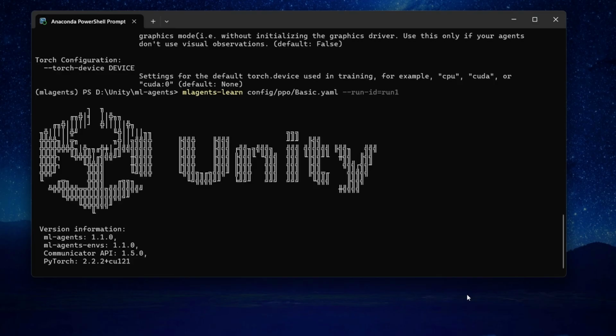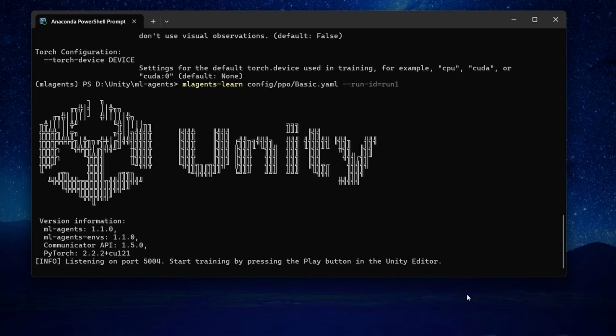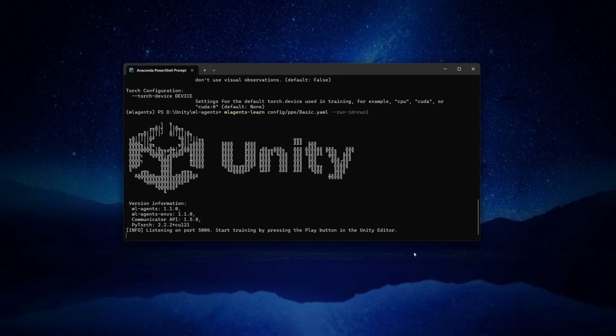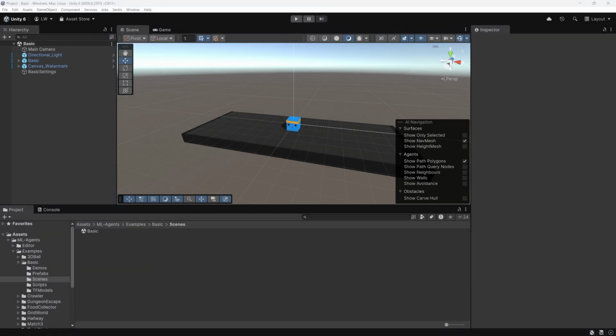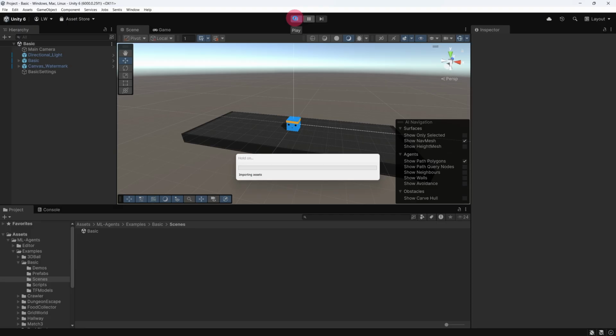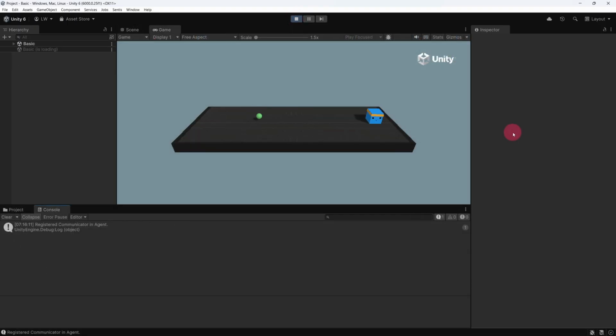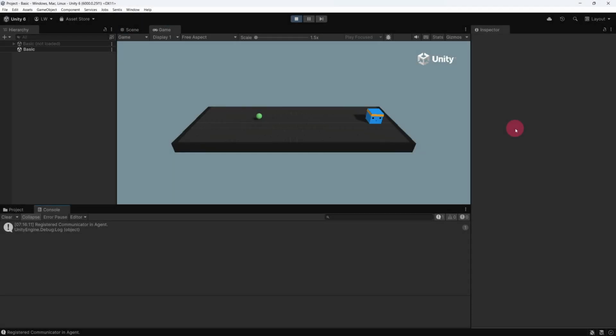If everything goes well, you should see a large ASCII Unity logo appear, along with a message prompting you to press the play button in the Unity editor. Let's go ahead and do that. Keep the PowerShell terminal open and switch to the Unity editor, which should still have the basic scene open. Press the play button. Unity should now connect with the Python side of ML Agents, and training should begin in real time. You should see the agent, the blue cube, start moving, very erratically and randomly at first, but gradually becoming more purposeful as it learns to move directly towards the larger target.